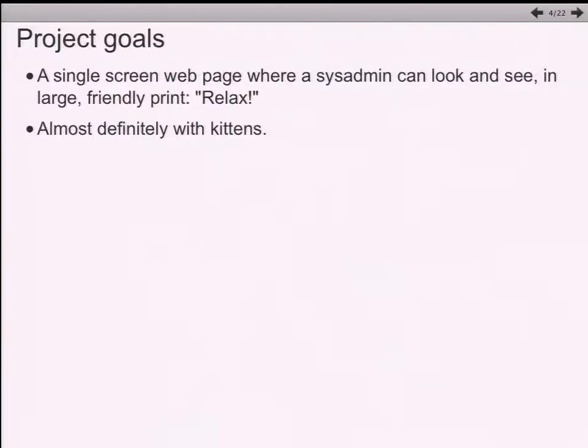And since this was Catalyst, it needed kittens. I don't know why, I'm not a cat person, but the first thing that they ask you when you go to Catalyst is, tell us about your cats.